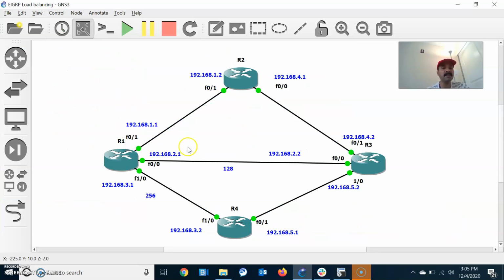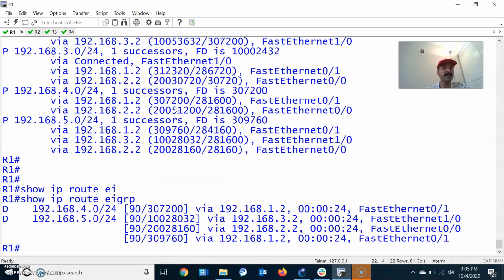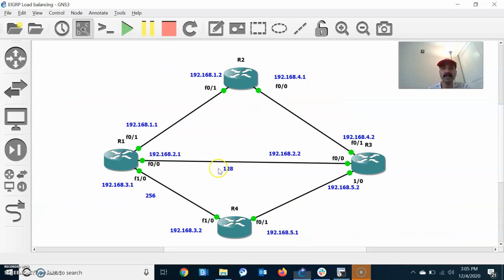For equal cost balancing, the variance parameter is 1, and for unequal cost balancing, the variance parameter is 2 to 128. Between 2 and 128, I can assign any value, right? I hope you understand this video.